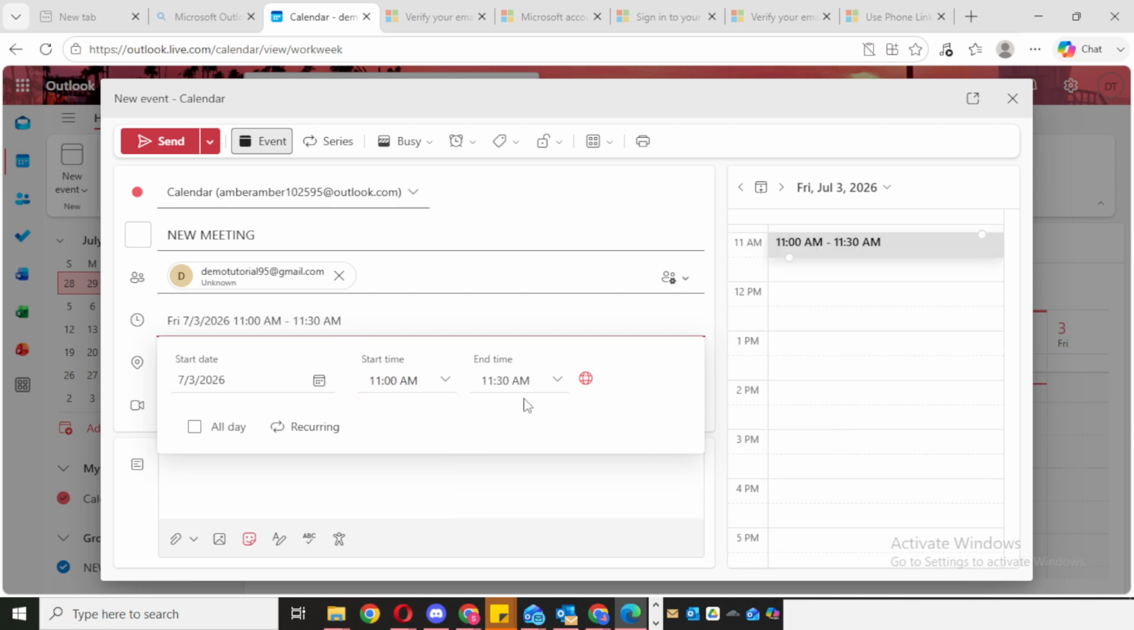You can also write a message here. This is a useful space for adding context, instructions, or a brief note about the purpose of the meeting. For example, you might include an agenda, let attendees know what to prepare, or add any relevant meeting details. Keeping this message clear and concise can help everyone come in ready.